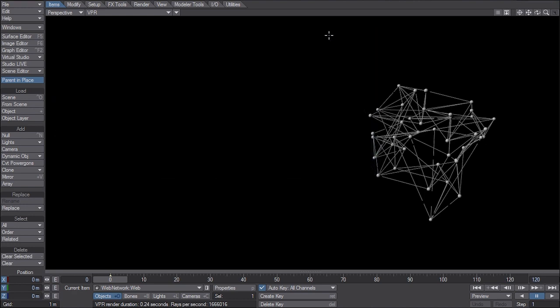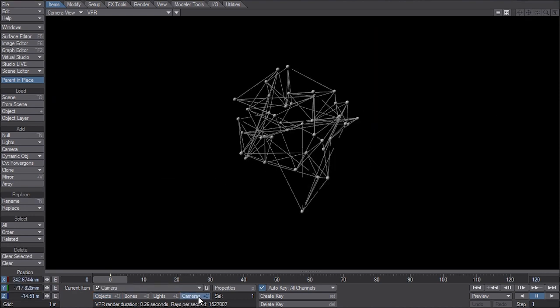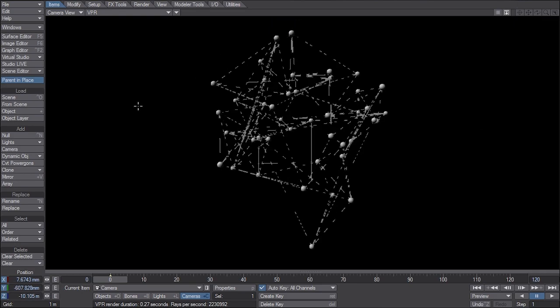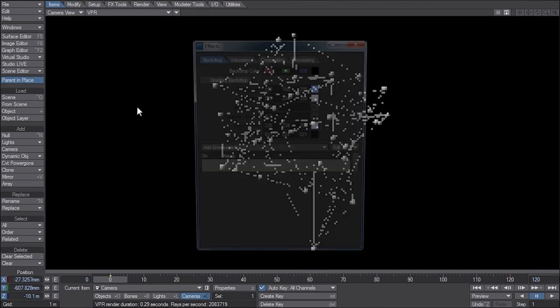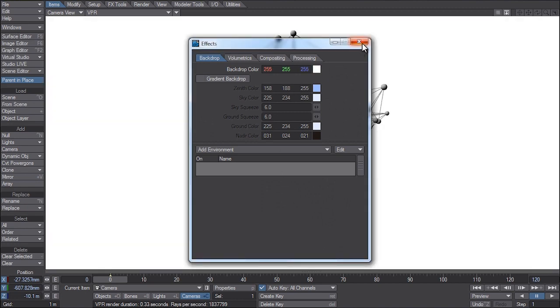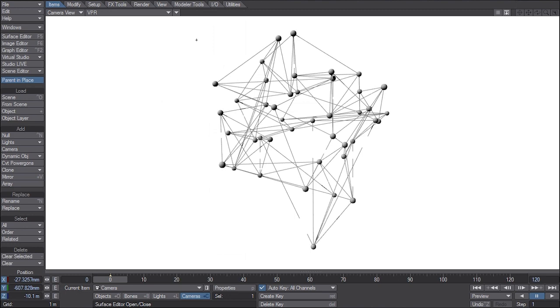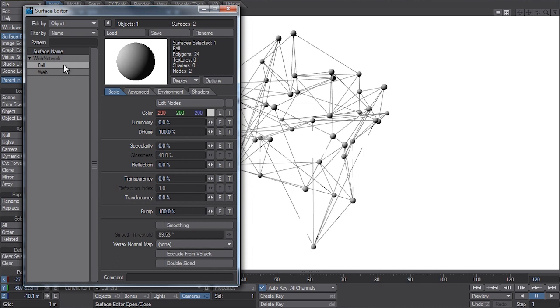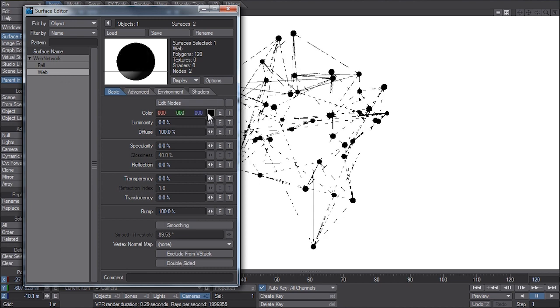And switch to our camera mode by hitting the 6 key. Let's just zoom in a little bit. I'm going to hit Control F5 and set our backdrop color to pure white. And let's just do a bit of surfacing here. I'm going to Shift click on one of the balls to open up the surface editor with that object selected. And let's set the color to pure black. And also for the web, set that to pure black as well.